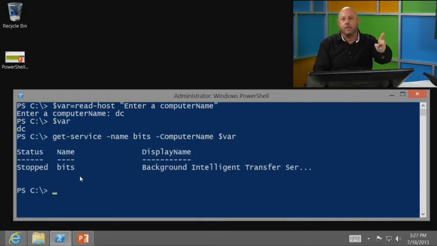So we're going out to the DC in this case. So we're storing stuff in the vars, and then we're going to use those vars in our commands with our parameters as part of the arguments. This is going to start us making better scripts and being able to do automation a little bit better.